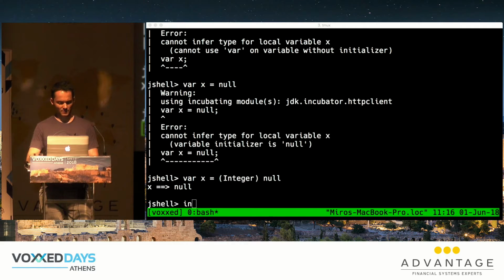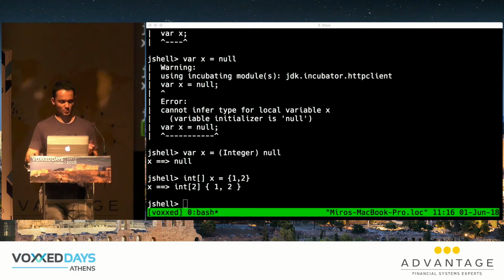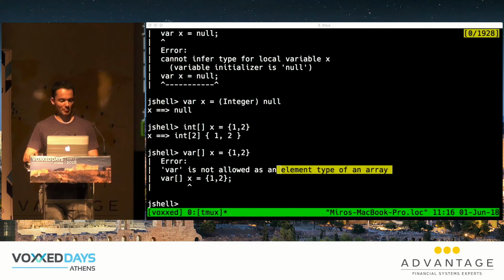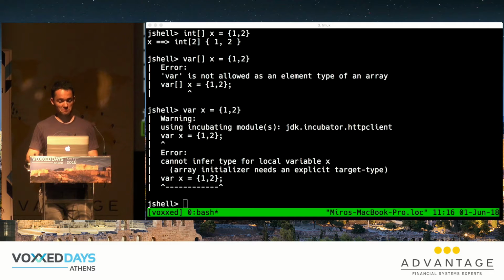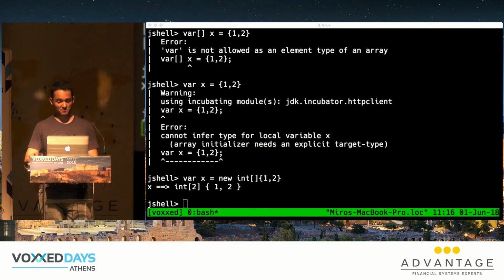So how about arrays? Obviously, I can create arrays just like this. Let's just do a really simple one. This works nicely with int. But if I use var as the element type, no, turns out not allowed. It's an element type. What if I use it as the whole array? No, still not allowed. So what if I initialize this array differently? Let's just do something like this. Yeah, turns out this goes through just fine.